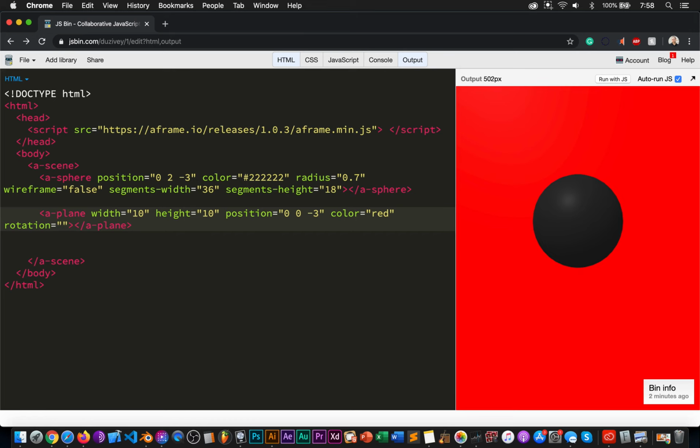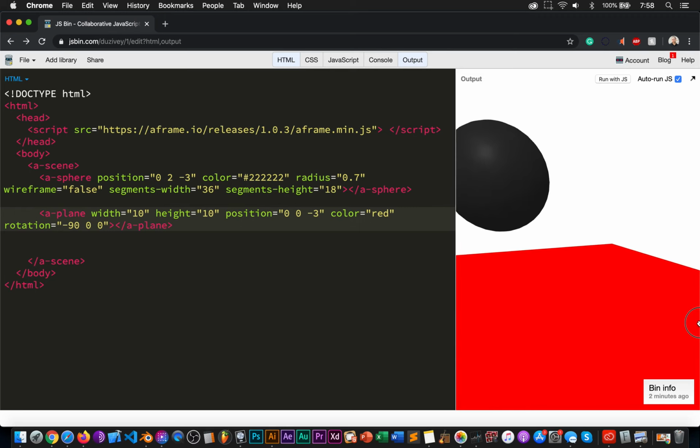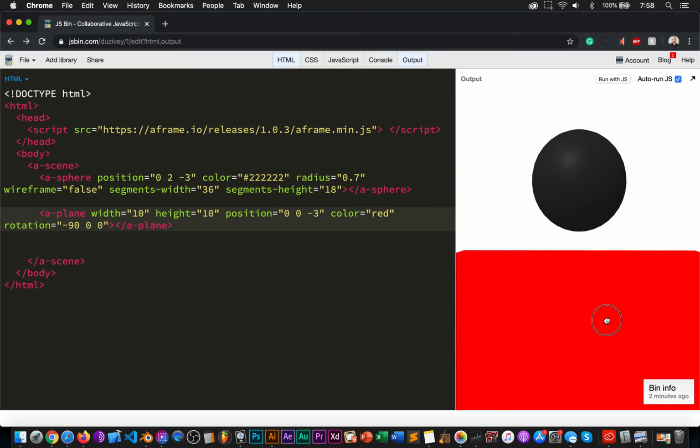Most of the time, planes are kind of used for ground. Even if you have a game or something that has terrain, what it does is you set up a plane and then you modify the vertices to look like mountains. But for the most part, let's go ahead and add in the -90 here and 0 and 0. Okay, and I think, yeah, there we go. So now you can see we have this nice looking plane here.